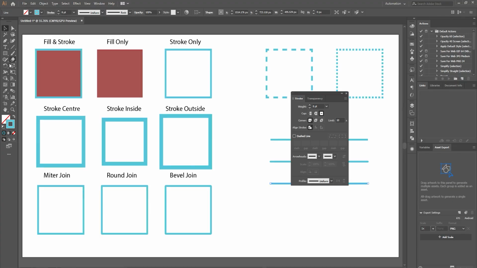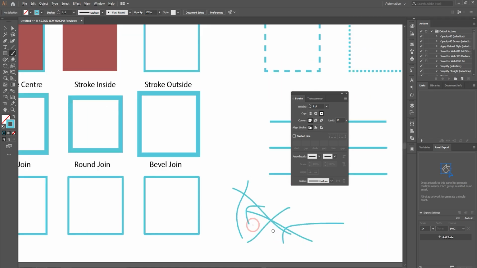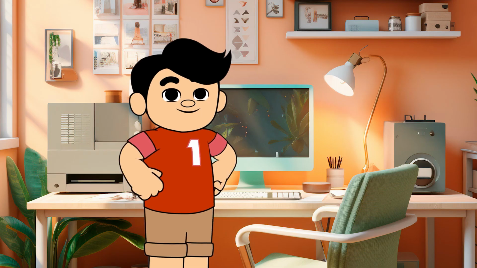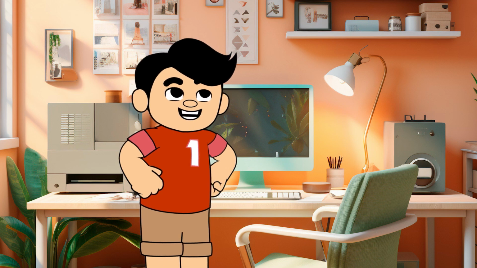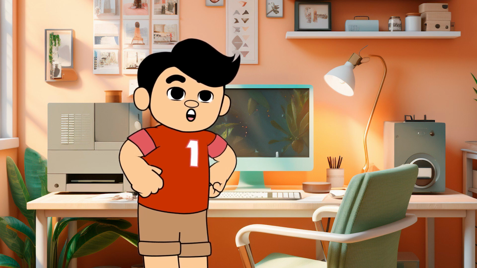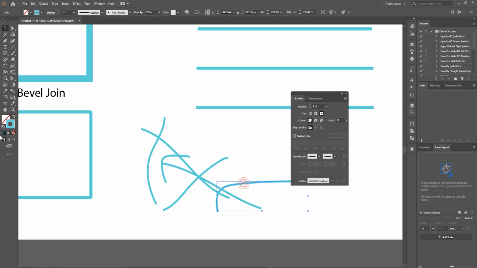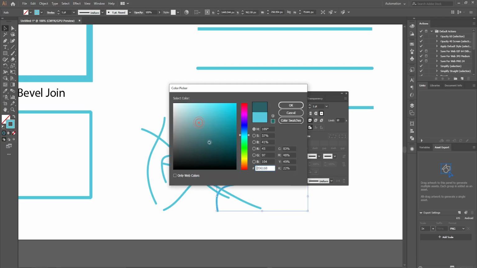Now, let's dive into the brush tool and its functionalities. The brush tool allows you to draw thick strokes by simply clicking and dragging. Remember, when using the brush tool, any changes in color are applied to the stroke, not the fill. You can change the stroke color in the color panel.